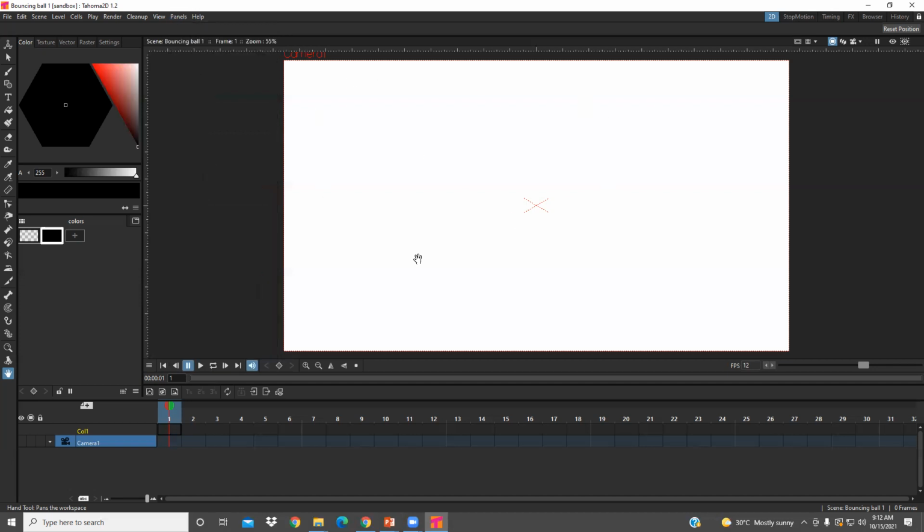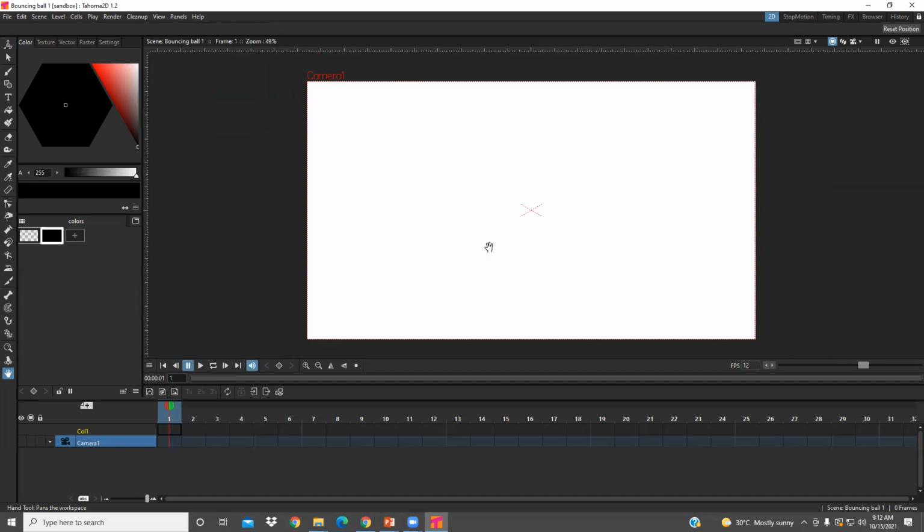This section right here is our viewer, and our viewer represents our stage as well as our camera view. On the immediate left in Tahoma, we have our palette and style editor. And to the left of that, we have our toolbar. To the base of the workspace, we have our timeline, which moves from left to right. And we're going to add layers or levels, which is the term used in Tahoma, as we work. So we're going to be creating our bouncing ball.